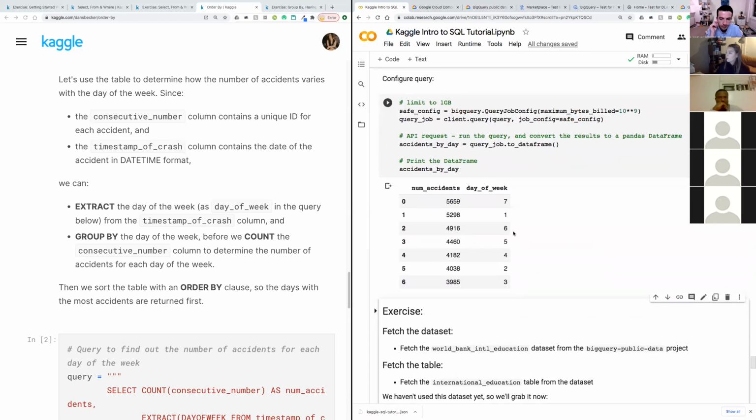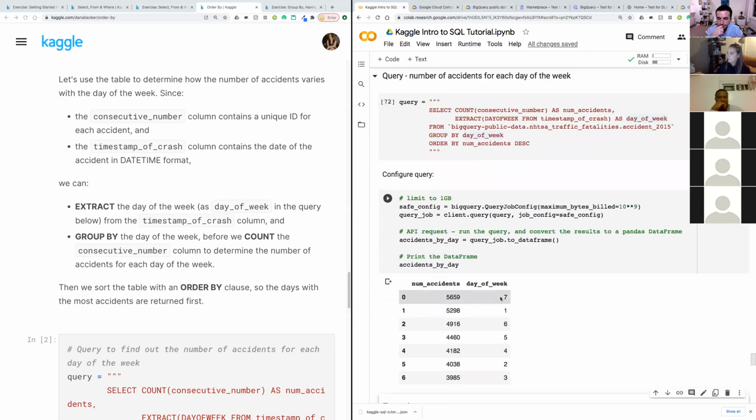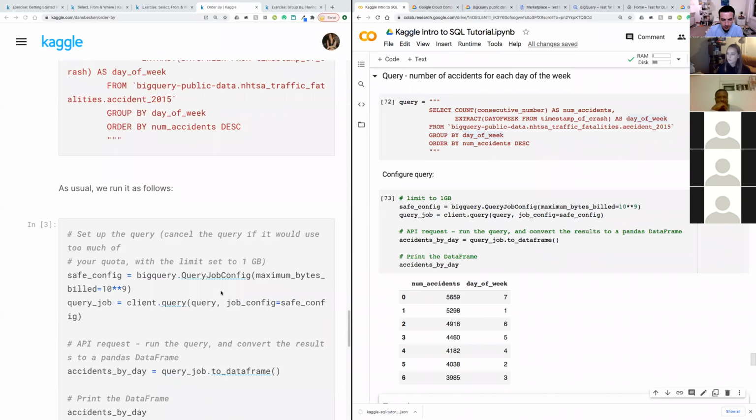Okay, so we would only expect 7 rows because there are only 7 days of the week. Remember, we grouped by day of the week. So that means we have 1 row for each day of the week, and we're counting the number of accidents for each day in that week. And we're ordering them from the highest day. So we can see Sunday is a really high accident day.